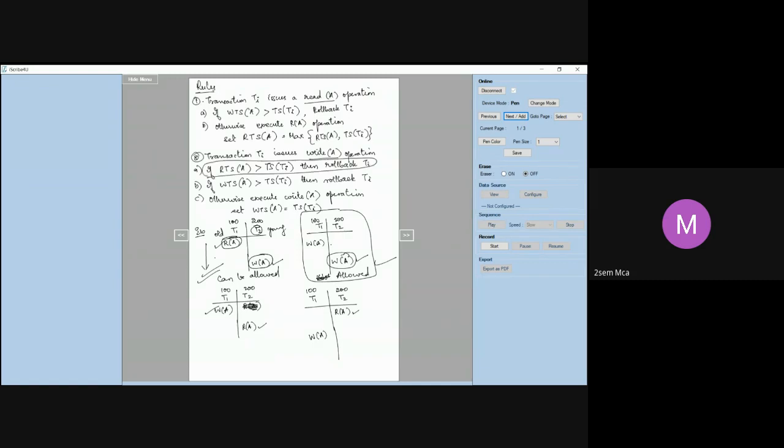Look at this condition. If RTS of A is greater than timestamp of Ti, then roll it back. What is the read timestamp of A? It is 200 because that's the largest timestamp. Is this greater than timestamp of Ti, because transaction Ti has issued a write operation? What is the timestamp of this? 100. So 200 is greater than 100, this condition holds. That is why you will have to roll back this particular transaction. You cannot allow this to happen.